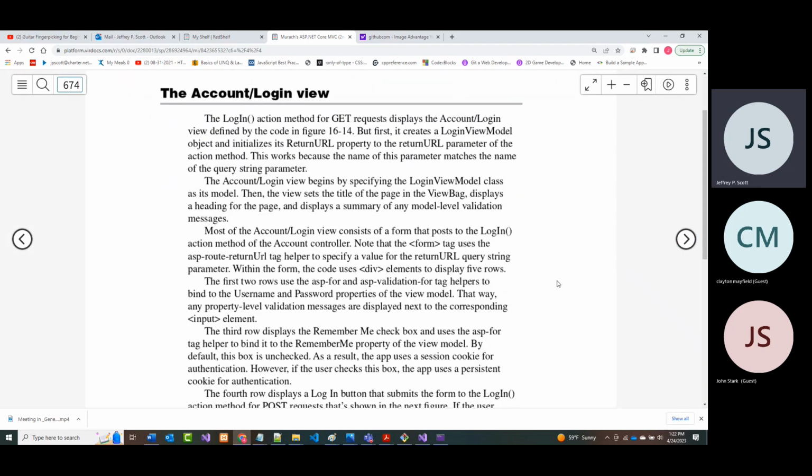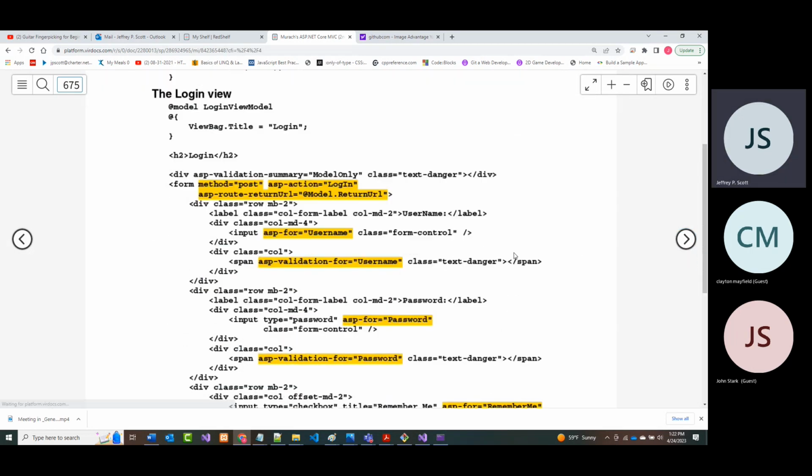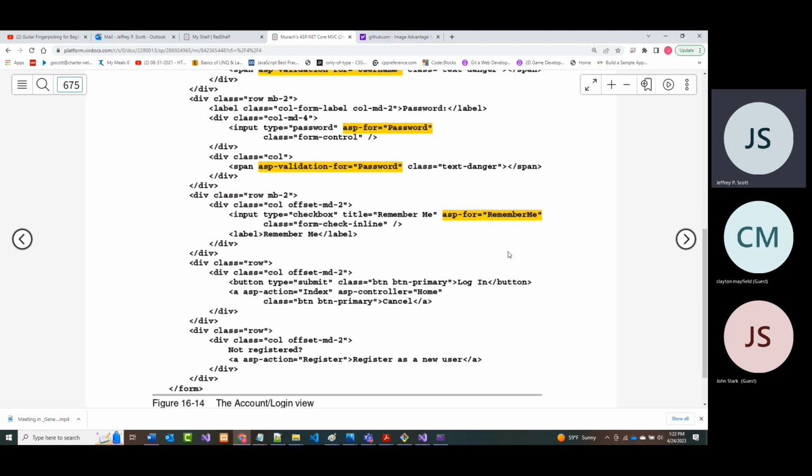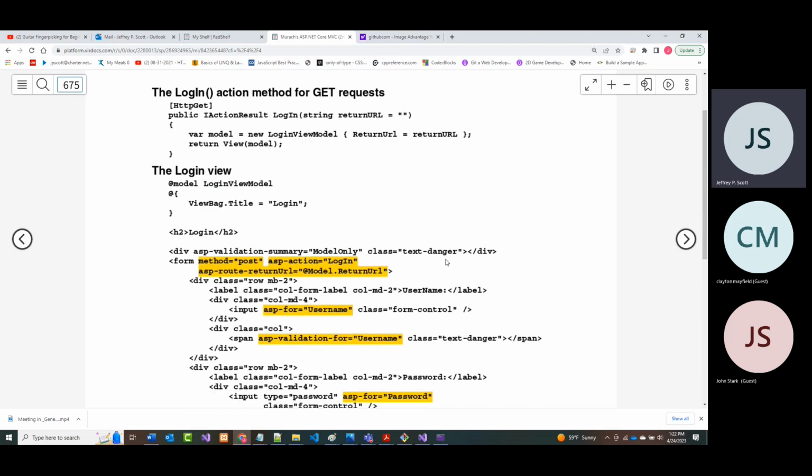Okay, next, they show you the view that is associated with this. So as it says right here, the login action for get requests displays the account login view, which is going to be shown next. And if we take a look at this, there's really nothing that we haven't talked about before. Either we talked about it today or we've talked about it during another time.